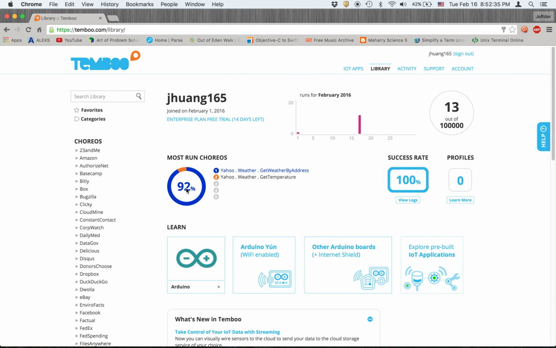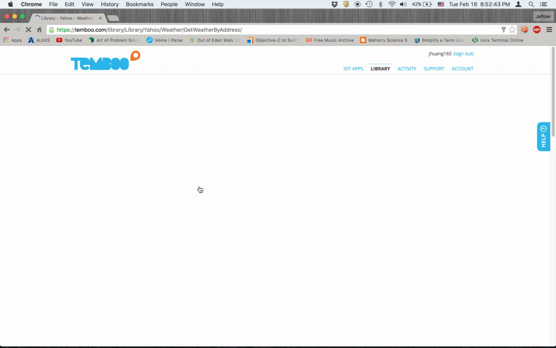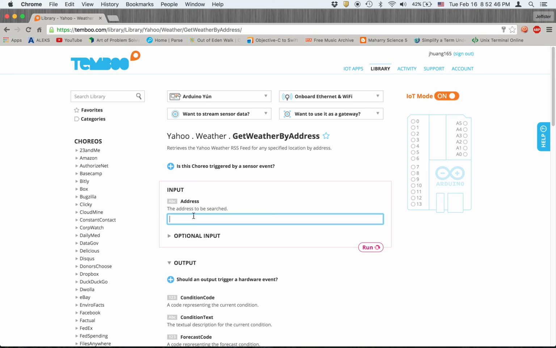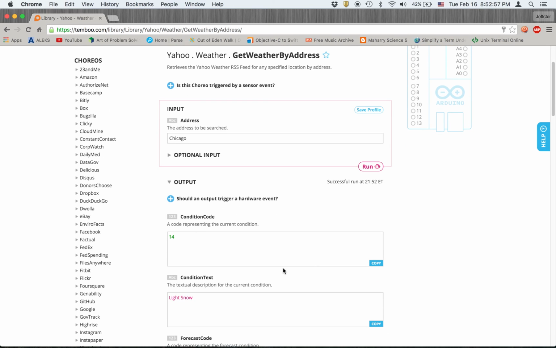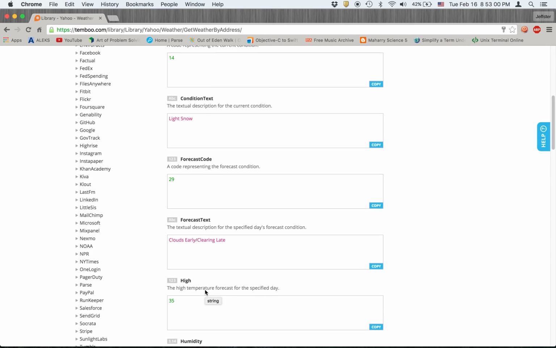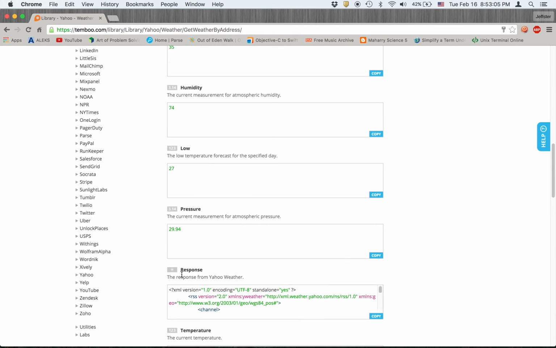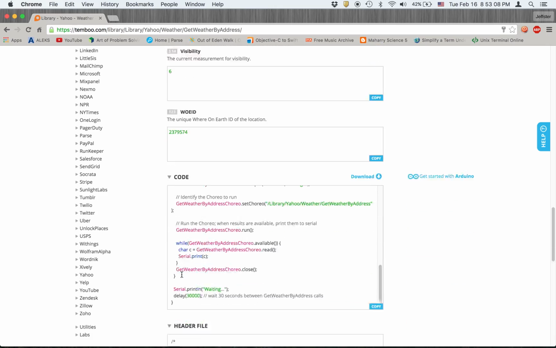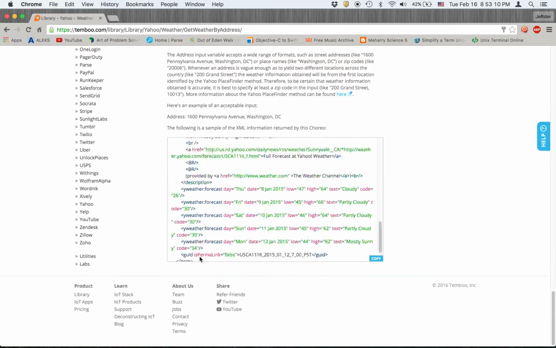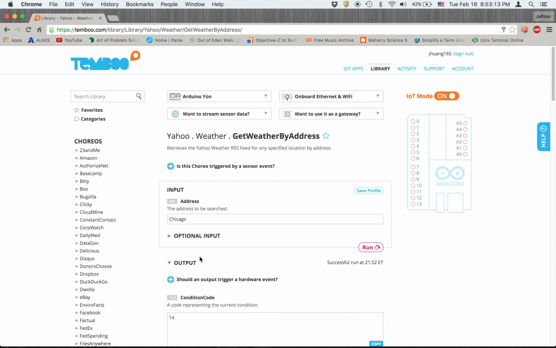The first thing you want to do is go to the Choreos and then click on Get Weather by Address. I'm going to just put, let's say, Chicago. And then see what happens. So there's light snow, clouds early, clearing late, high, low, so on, so on. So this is taking stuff from Yahoo. So we're going to be using the Arduino Yun to do that today.